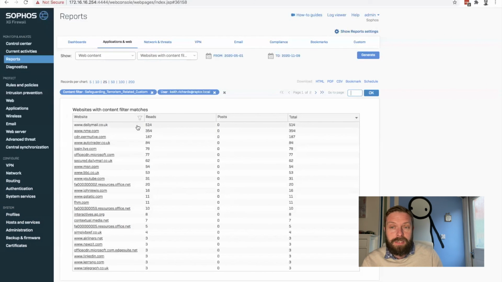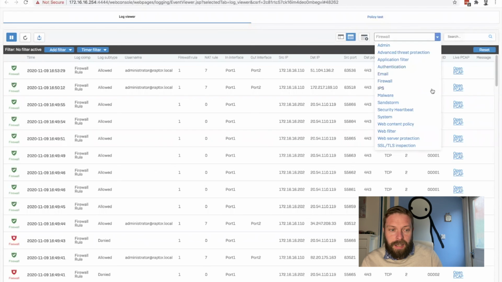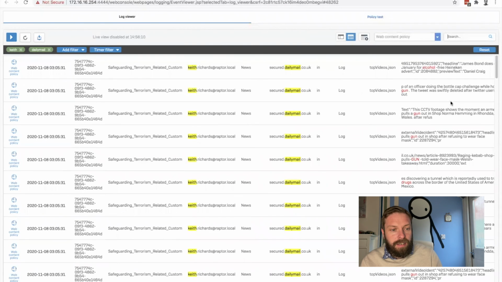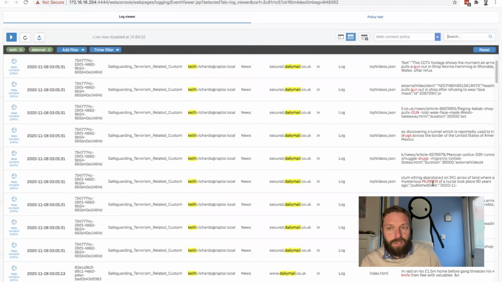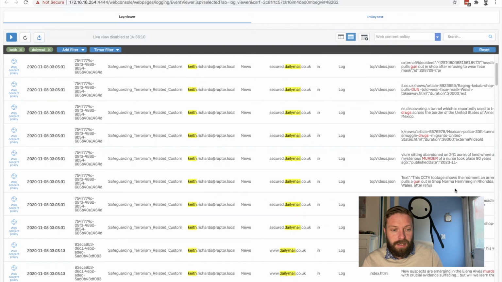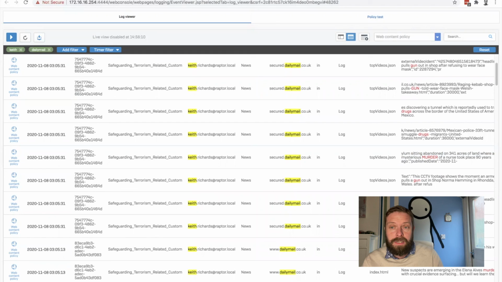So if we want to understand where those hits have come from and information around them, we can do that. If we hop into the log viewer and go to the web content policy list, and then we can search for Keith, and here we can see all of the log entries associated with the content filter list and Keith. Then you can see on the right hand column here the text that surrounds the keyword that's been triggered. So here you can see the term murder, but you can look at this and see that that's a news article related to some kind of murder in the press. So you can see and understand the context associated with the triggers that have gone off. And that helps to understand in more detail whether it's an innocent trigger for something which is perfectly acceptable, or something that potentially is a little bit more concerning.